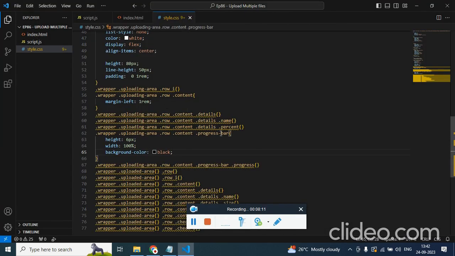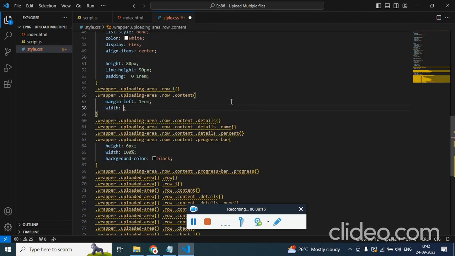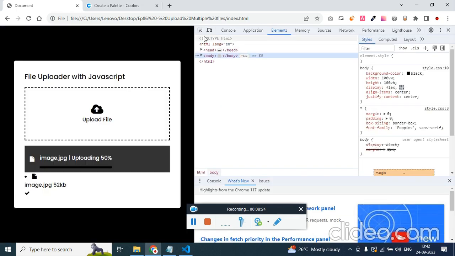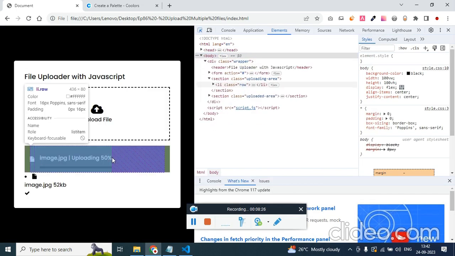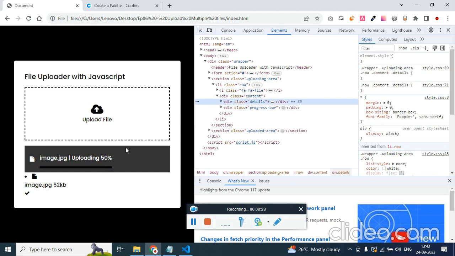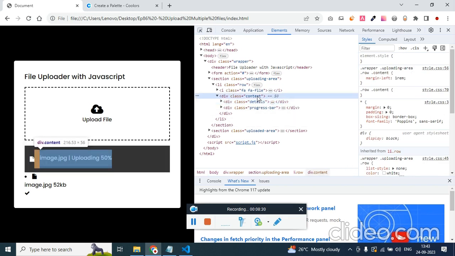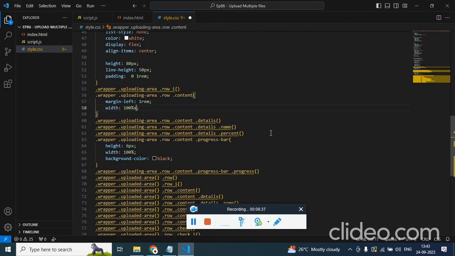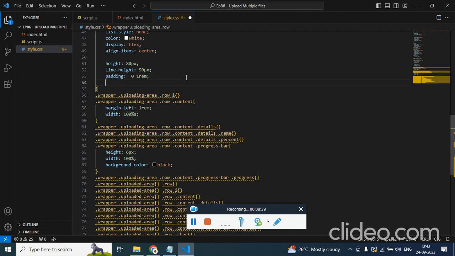So let's give width to the content as 100 percentage. So there's some problem over here. In case you got stuck somewhere, just get into the inspect, and we have given 100% but it's not taking up, so it's limiting to the content div. So let's just give width to the row, so it would fix width of 100 percentage.